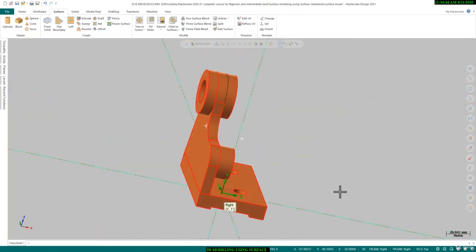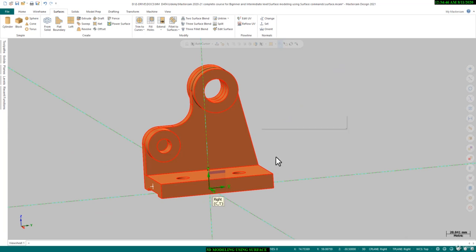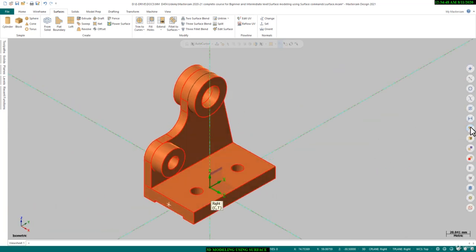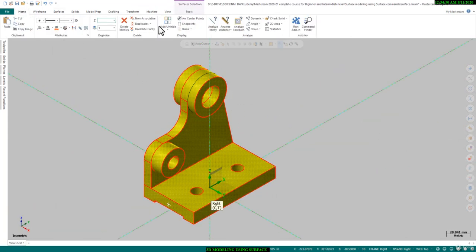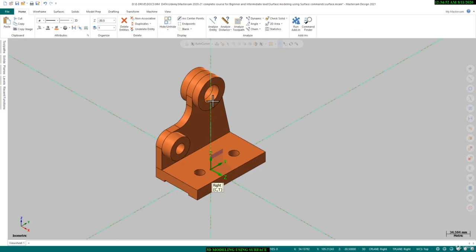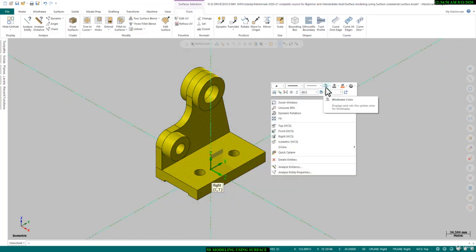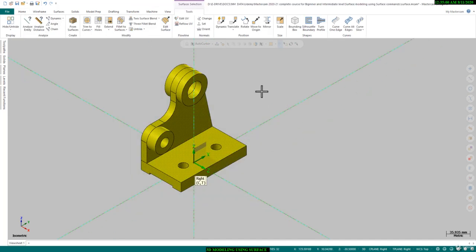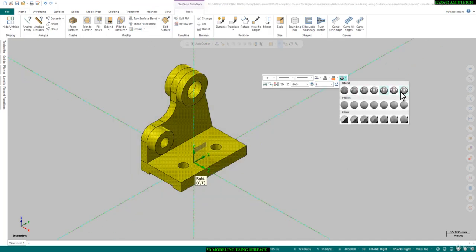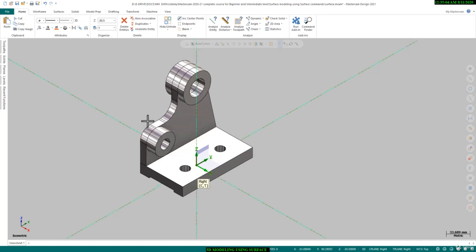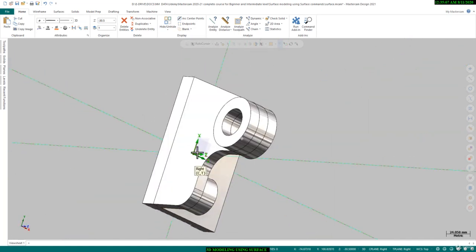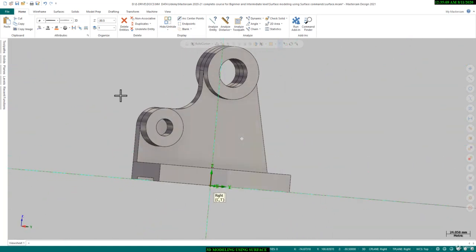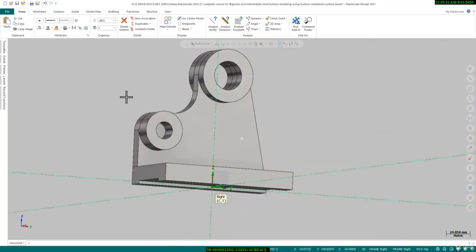So it's looking fantastic. We will go to the surface tab, home, and then hide. If you want to give a color, you can change the color. I will make it white, and I will give the metal view. So it's looking good. So all the things are done very easily.